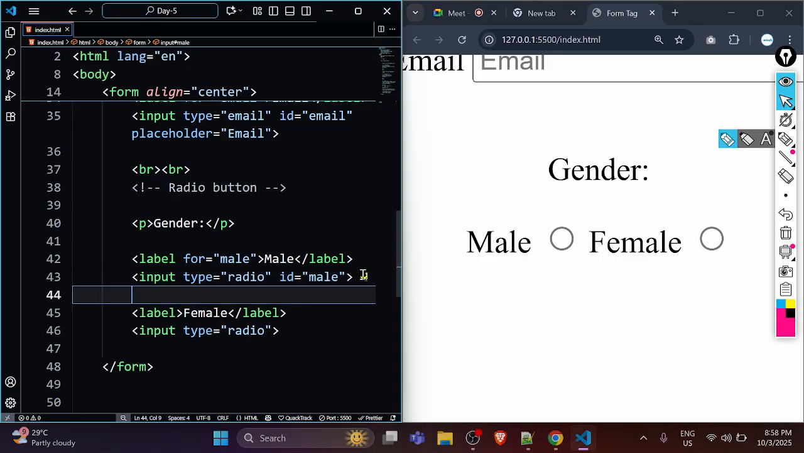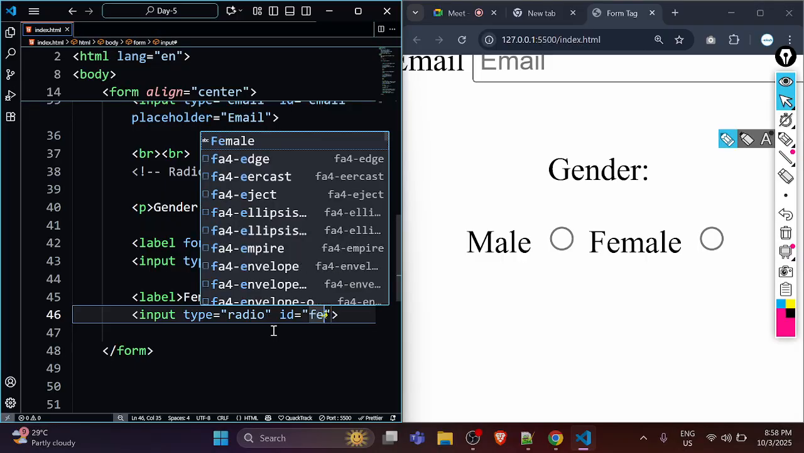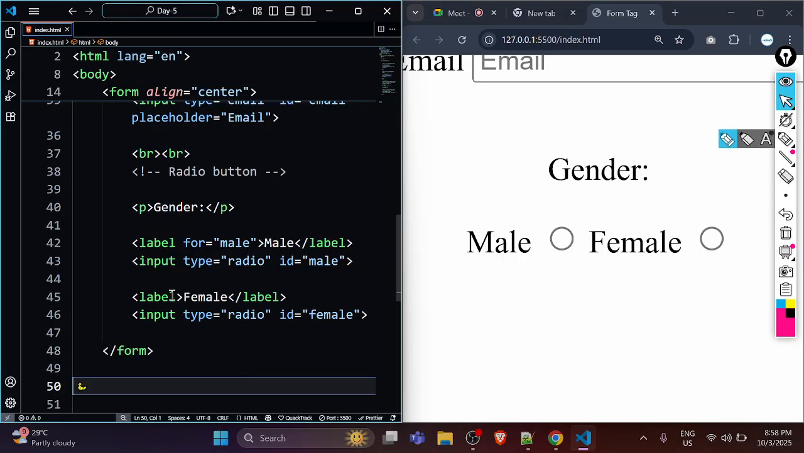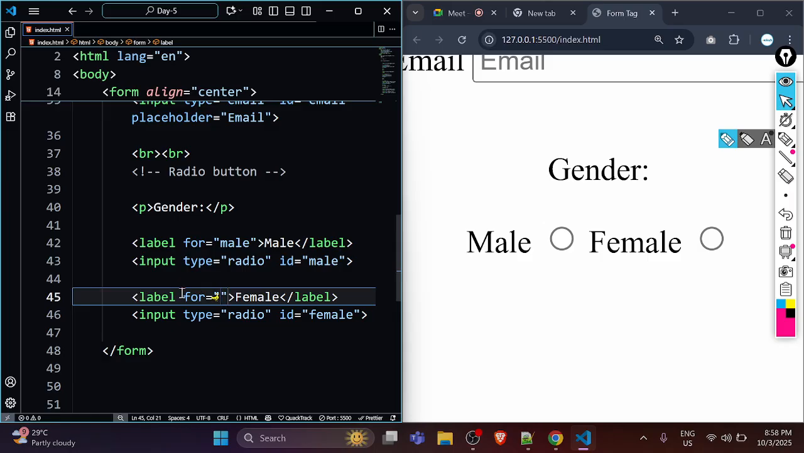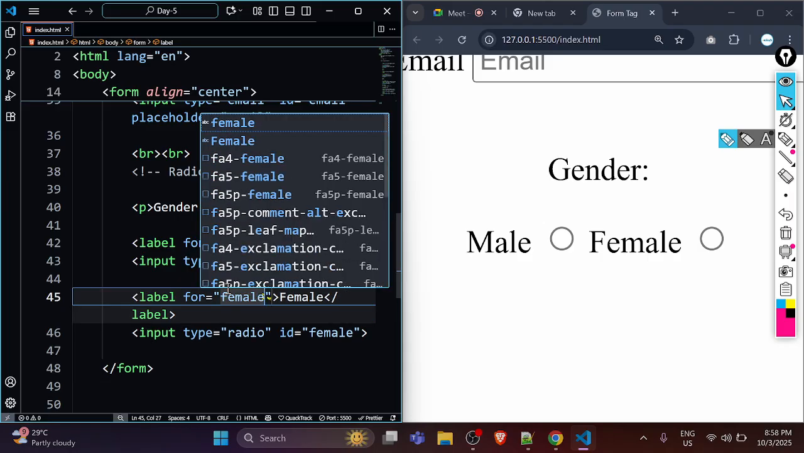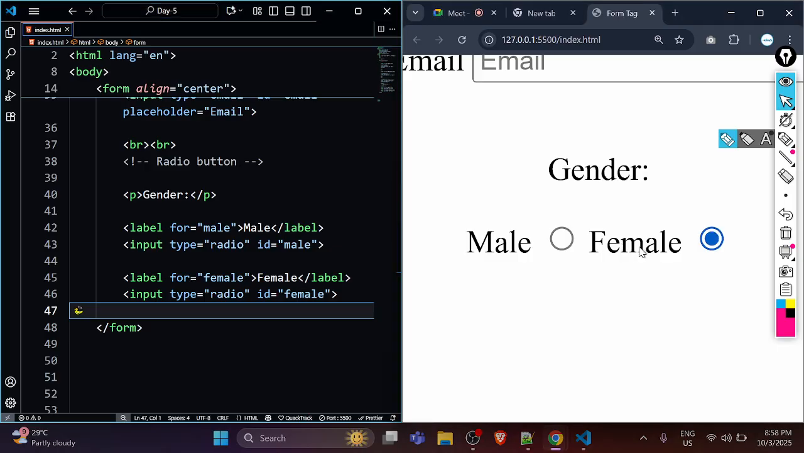So what we can do, in the female input box I will mention one ID which is female. And in the label for, I will mention the ID name. So when I click on this female text, female is selected. When I click on this male text, male is selected. But the problem is both input fields are getting selected. It should not be selected like this. At a time only one radio button can be selected.